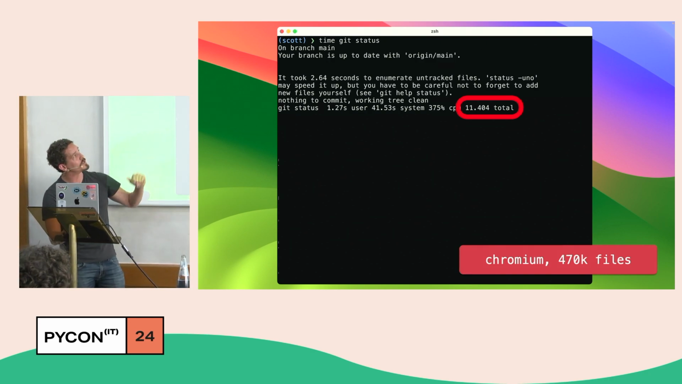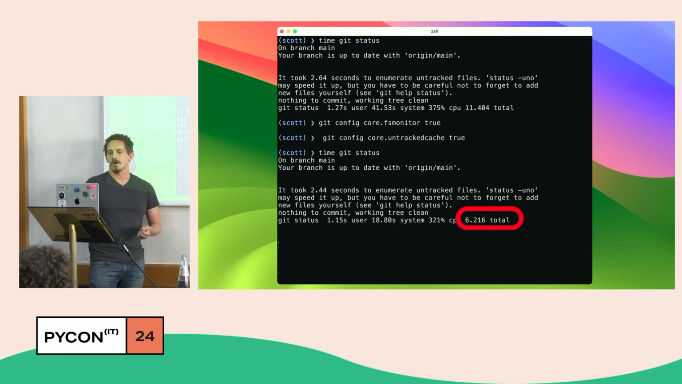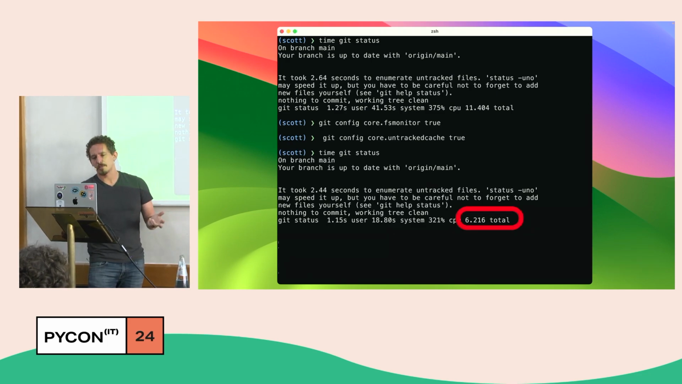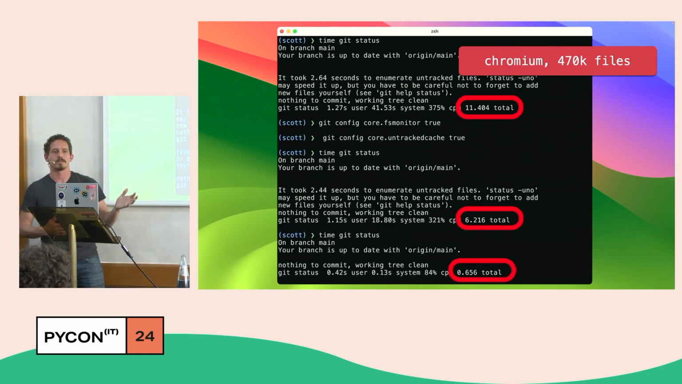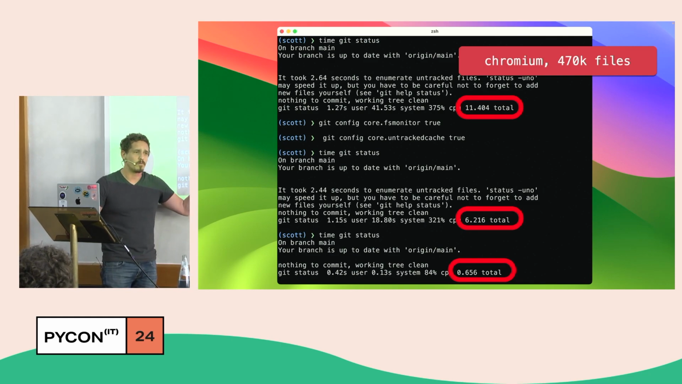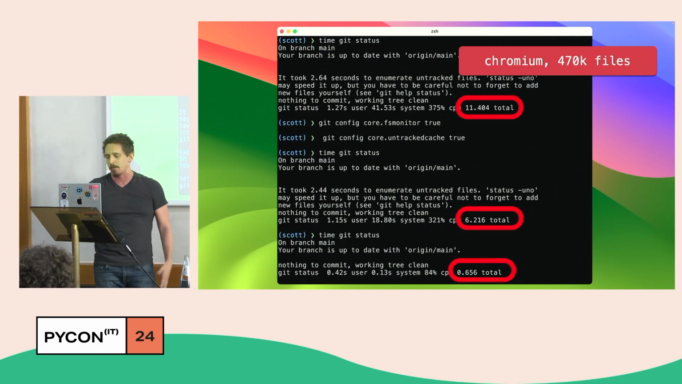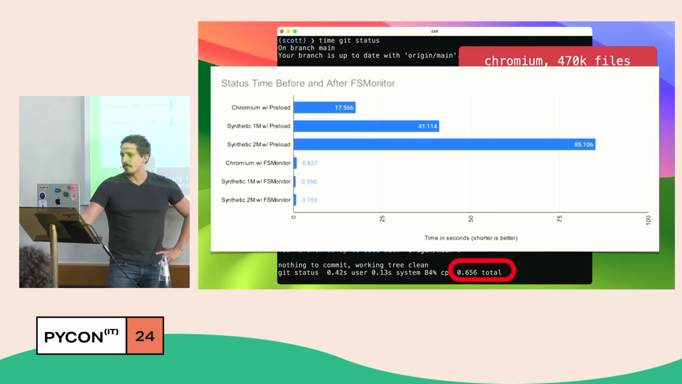So this is an 11-second git status, right, on a large checkout, and then I turn the FS monitor on, and again, the next time it's not that much faster because the file system monitor has to fire up, and then the time after that, it's half a second instead of 11 seconds, right? So if you have a lot of file checkout, but even if you don't, it's still faster. So you might as well, unless you really don't want the daemon running. This is on Chromium, so it's 500,000 files.